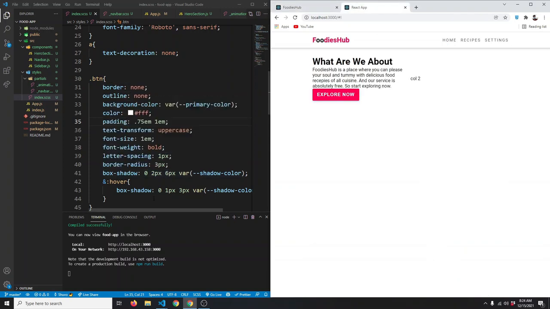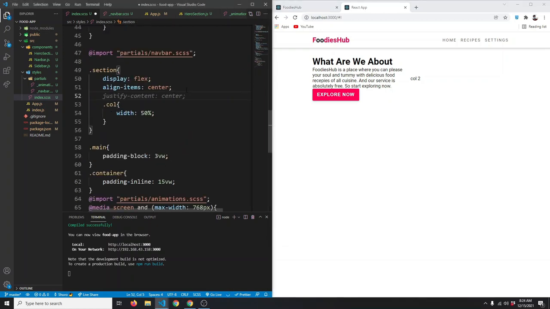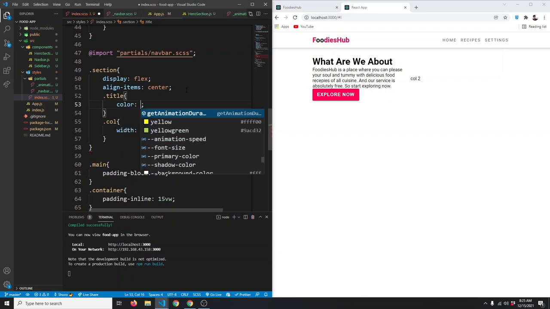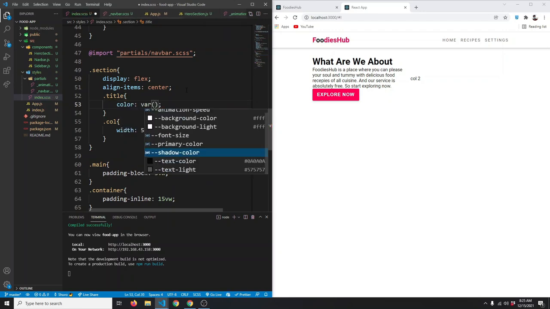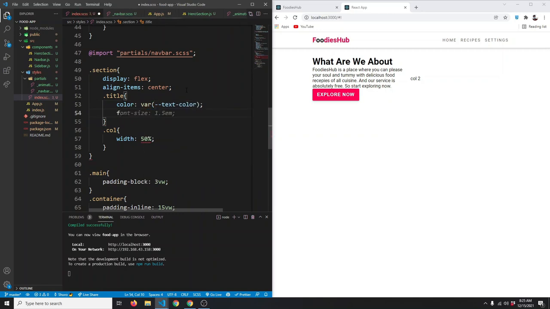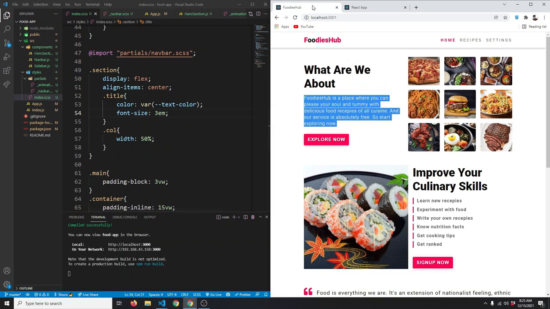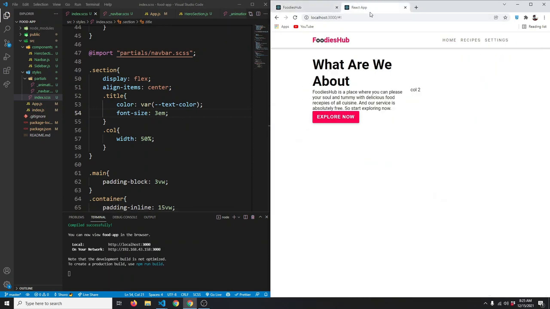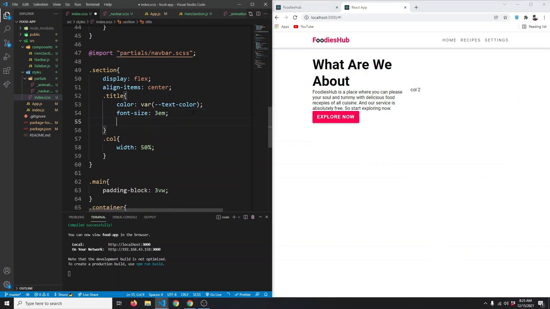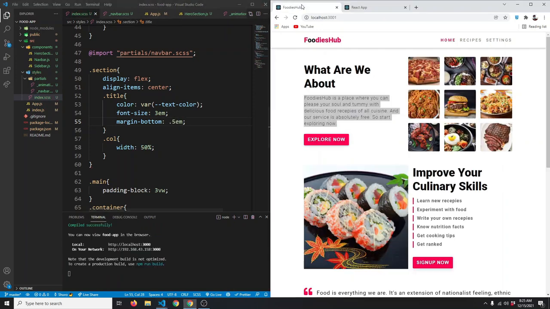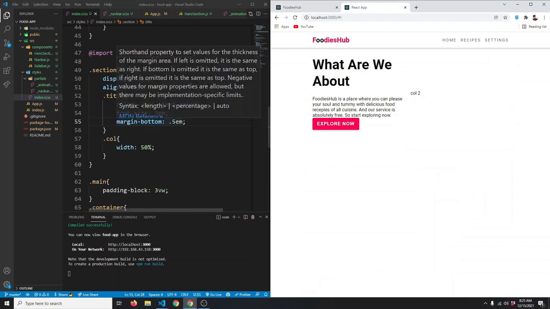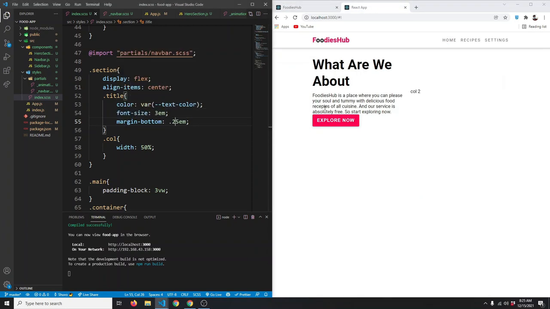Okay, now let's target our section. Let's get the title. So .title, the title will have a color of text color. So color equals var(--text-color). Font size will be, let's say, 3em. So this is how this looks, pretty close to what we have. Let's say they'll also have some margin on the bottom. So we're going to say margin-bottom. Let's try 0.5em. And let's see, 0.5em is too much. Let's say 0.25em, and 0.25em should be good enough.